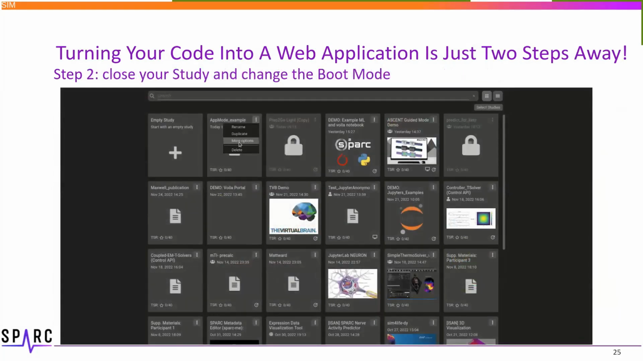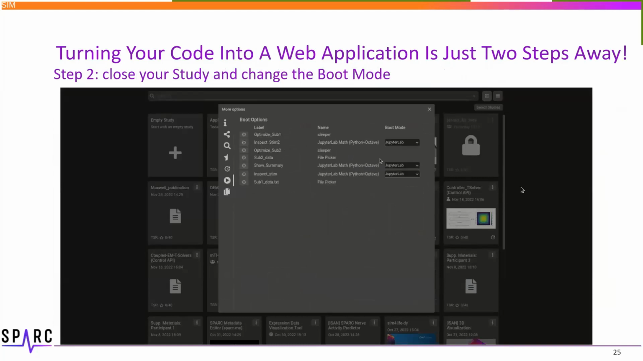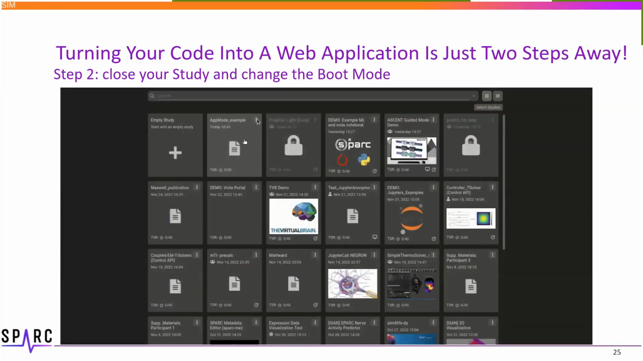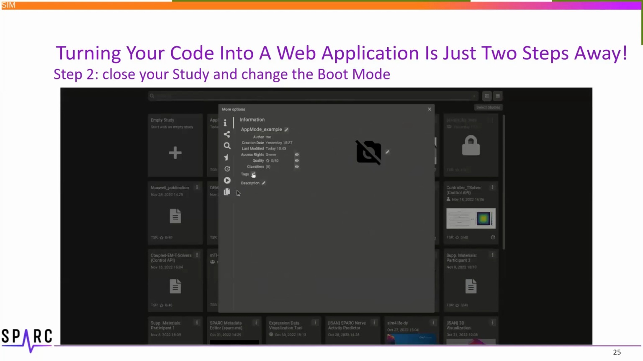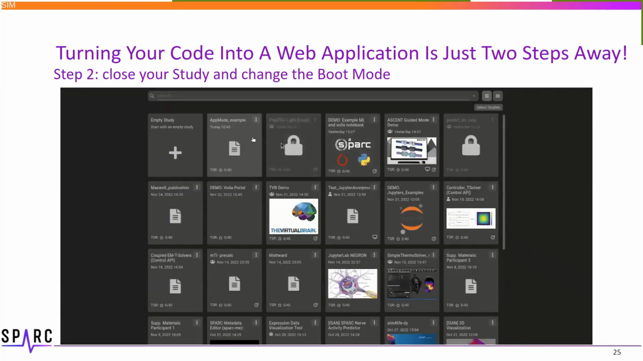The second thing is slightly more involved, but it's not that difficult. You need to close your study by using the dashboard button we saw before. Then you need to go to this more options button here in the study card. Then you go to this icon, the display boot options. And then you see all the services that you have in your study. If you have a JupyterLab that has Voilá mode, you just need to change this, and then you can open your study. If there's a JupyterLab notebook, it will be booted in Voilá mode.